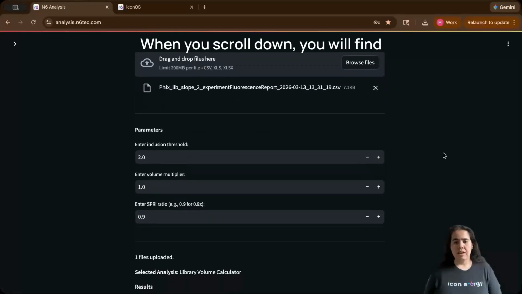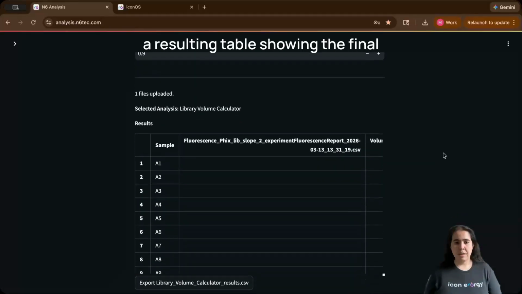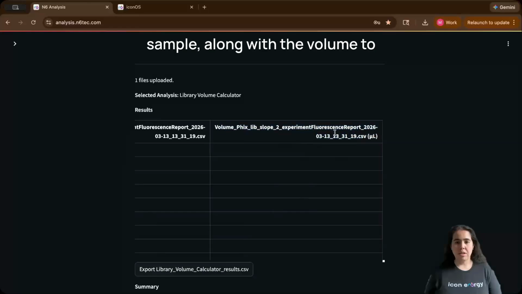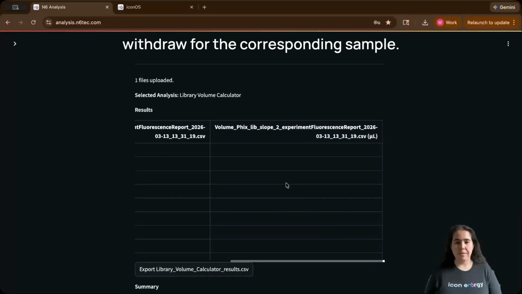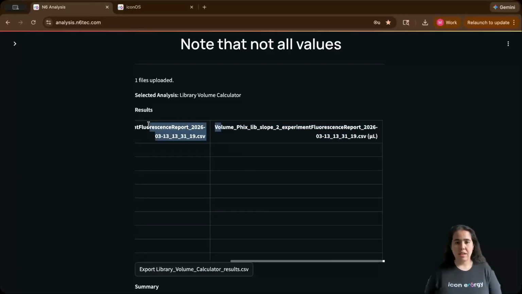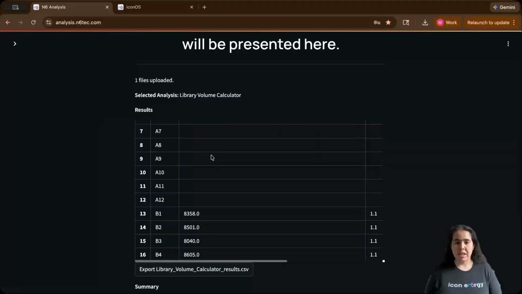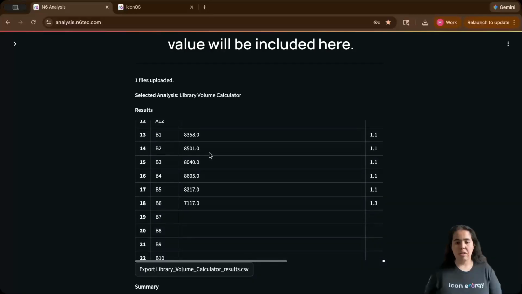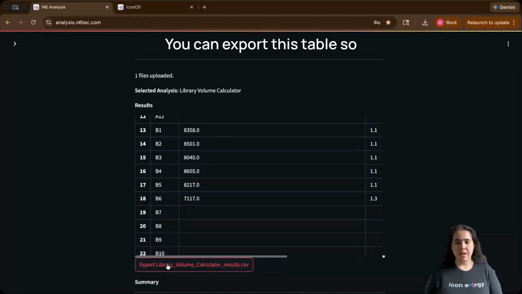When you scroll down, you will find a resulting table showing the final fluorescence value revealed for every sample, along with the volume to withdraw for the corresponding sample. Note that not all values will be presented here. Only values that meet the criteria defined by the inclusion threshold value will be included here. You can export this table so you can have these values available on your local computer.